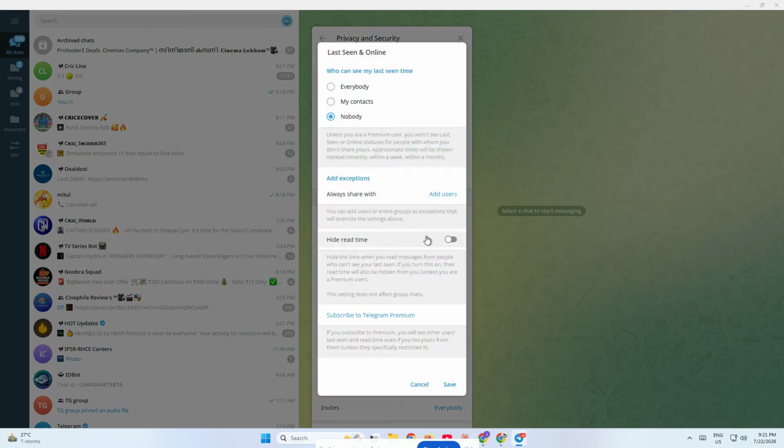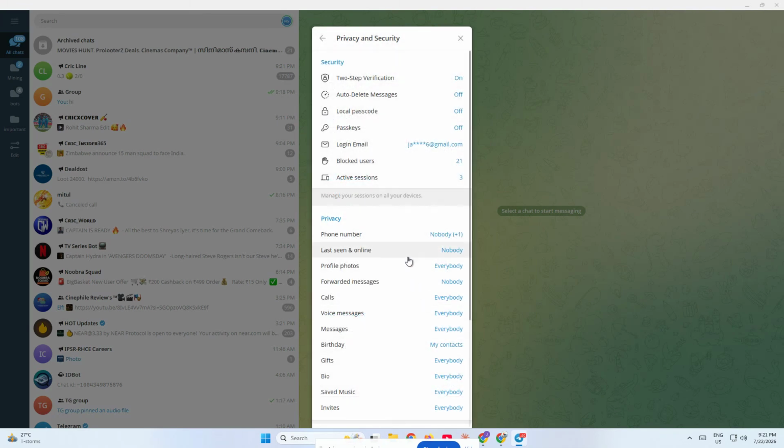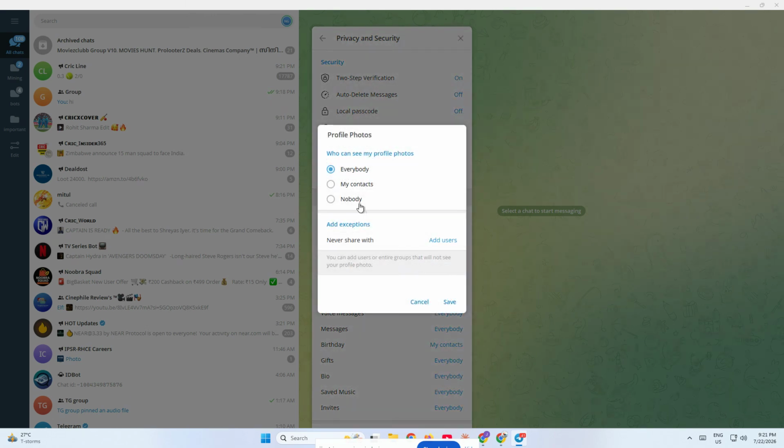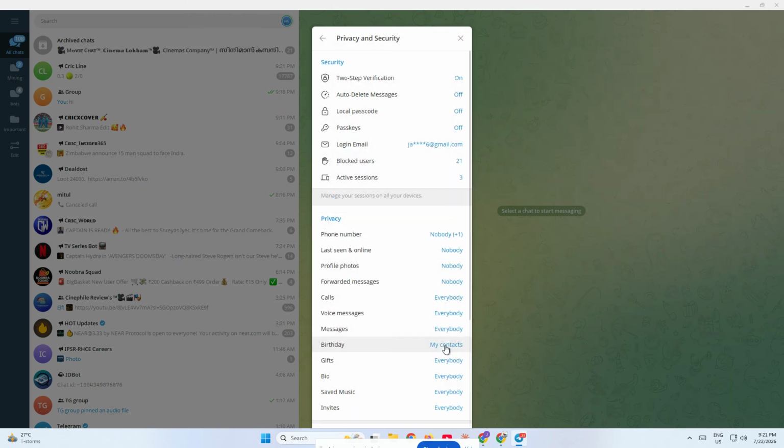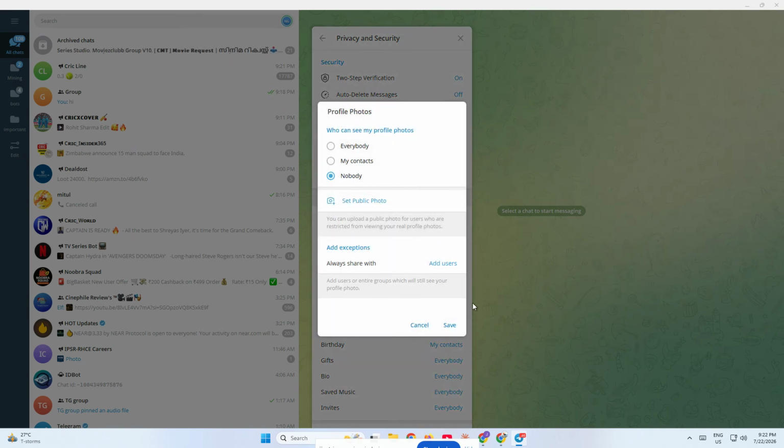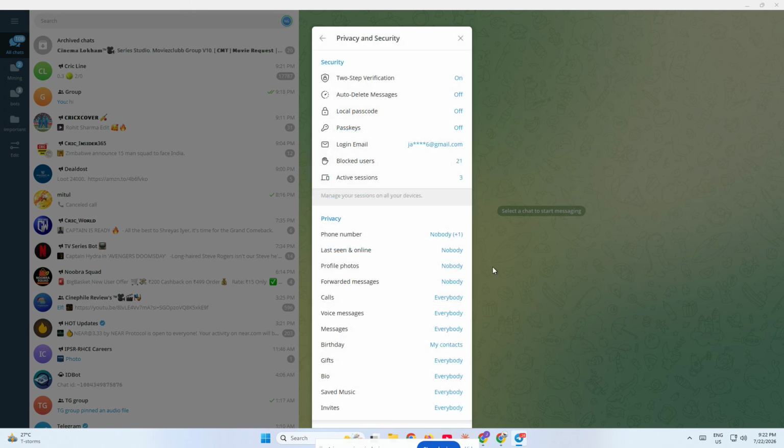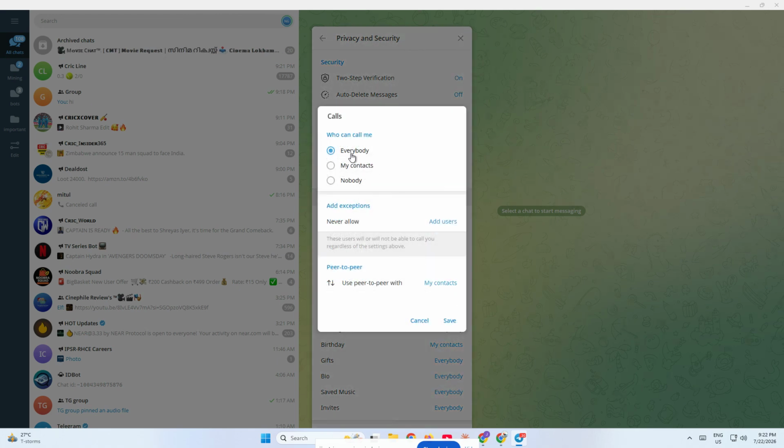The same idea applies to last seen and online. If that is set to everybody, people can see when you were last active. If it's set to my contacts, only your contacts can see it. And if you choose nobody, that part of your profile becomes private. You can also check profile photos to see who is allowed to view your images. This helps you control whether strangers can see your profile picture or only people you trust. Then tap on calls to see who can call you through Telegram and whether you want to allow everyone, only contacts, or nobody at all.